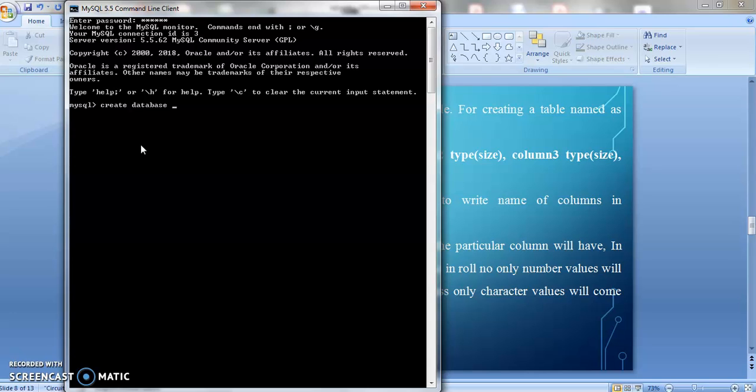Suppose I am giving the database name as student. Okay, and then semicolon. Remember, every SQL query should be terminated by a semicolon, and then we press enter. So our database is created. Now for opening the database, I will write the query use space and then the name of the database, that is student, and then semicolon, again enter. So database changed. That means our database is open.